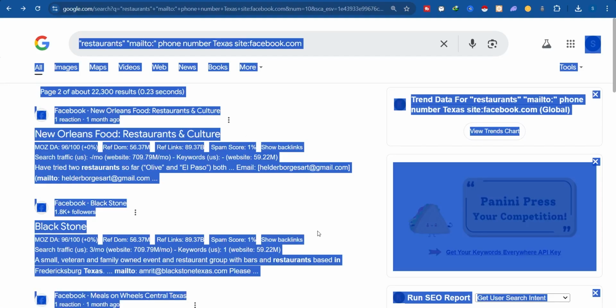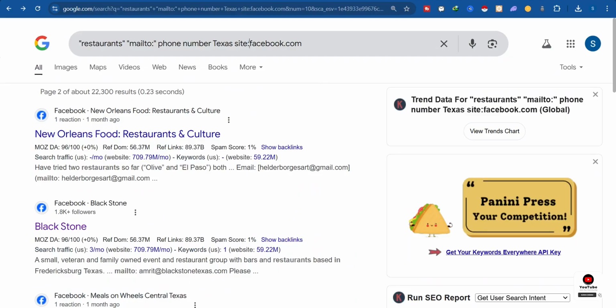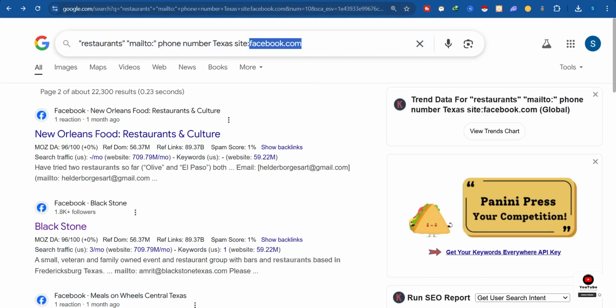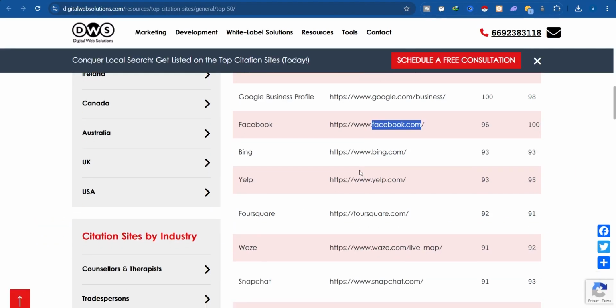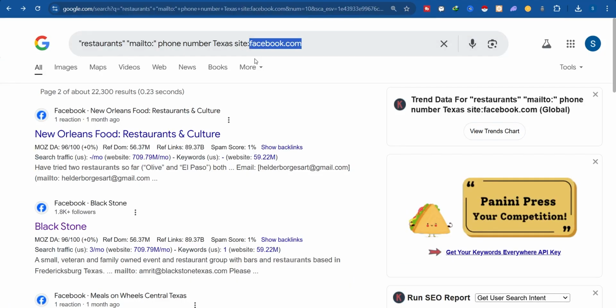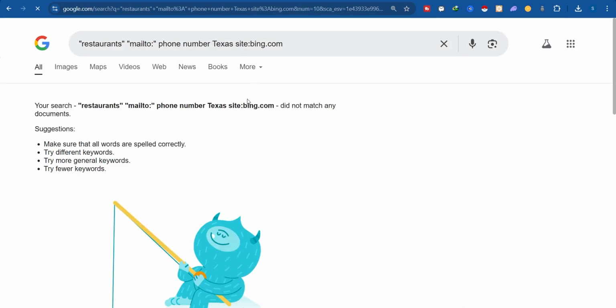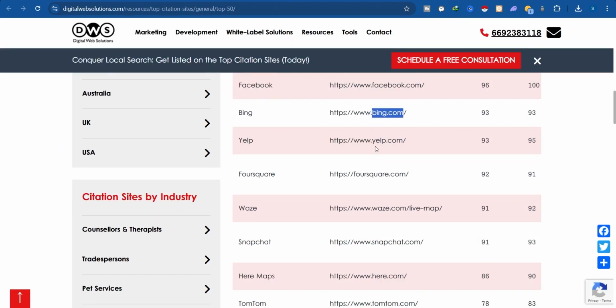Now if you think you are okay with Facebook and you don't want to use Facebook anymore, or maybe you have gathered everything here, then all you have to do is change the site. So go back to the business directory list. Let's use Bing and see. I don't think Bing will give us results because Bing is not open. As I said, it's just a search engine. You understand?